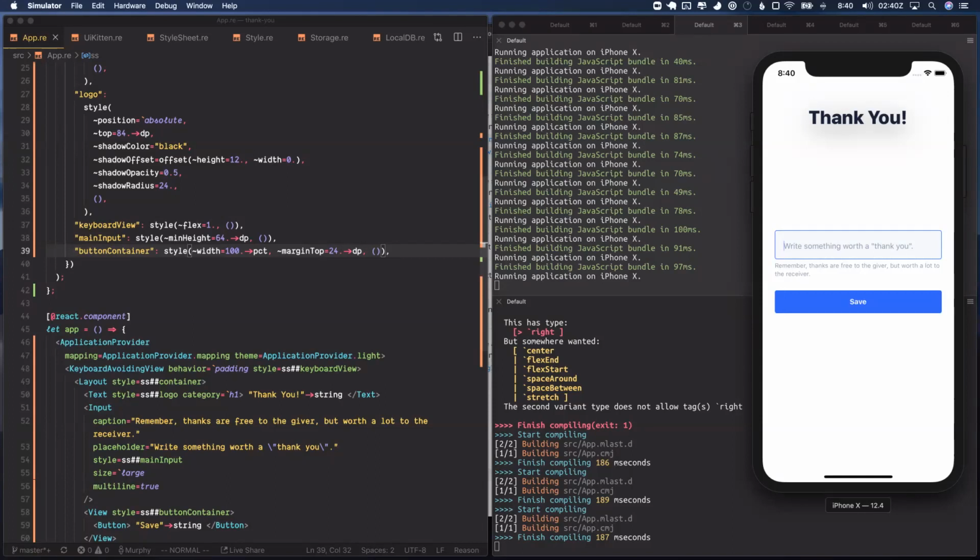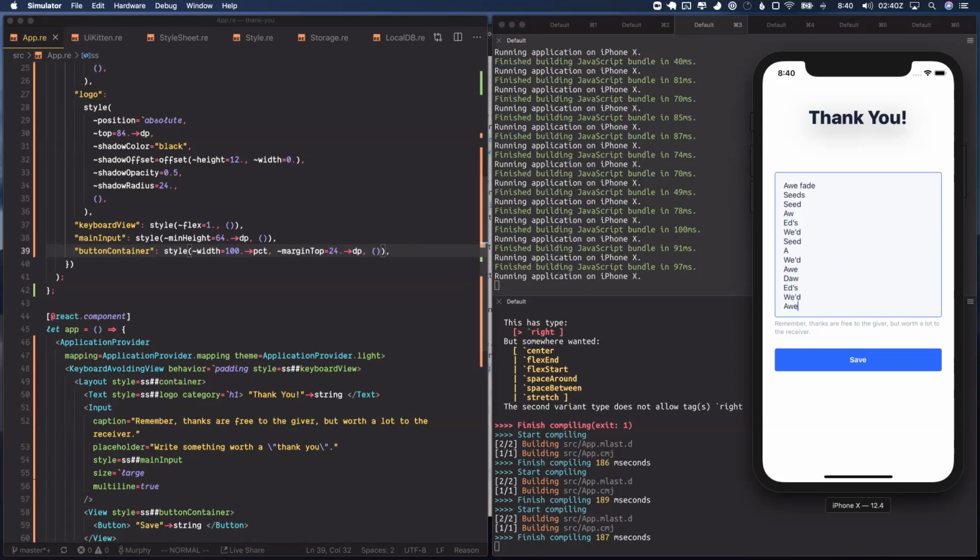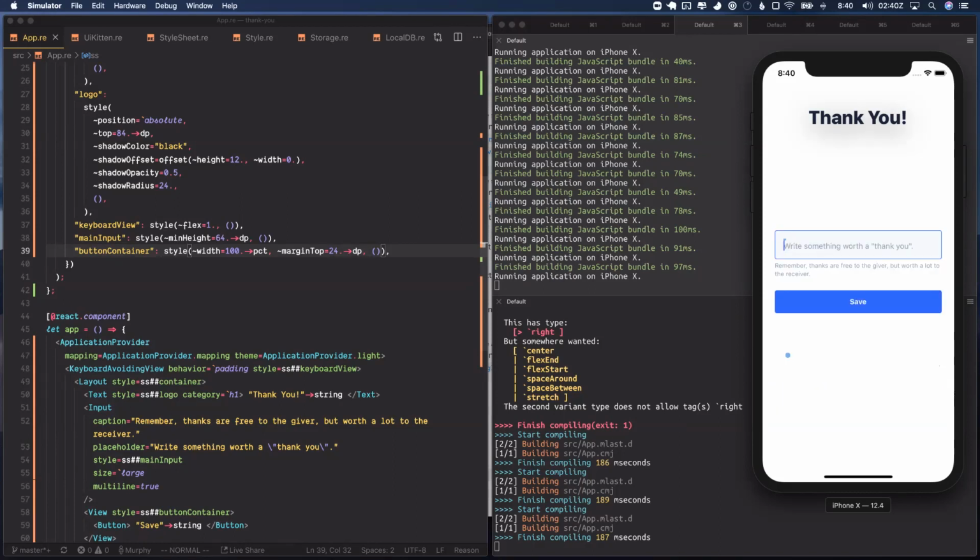So here, this should be a multi-line input as well. Yeah, so we can write a whole bunch of stuff. That's great. Okay, so let's go ahead and make it so the data actually happens.